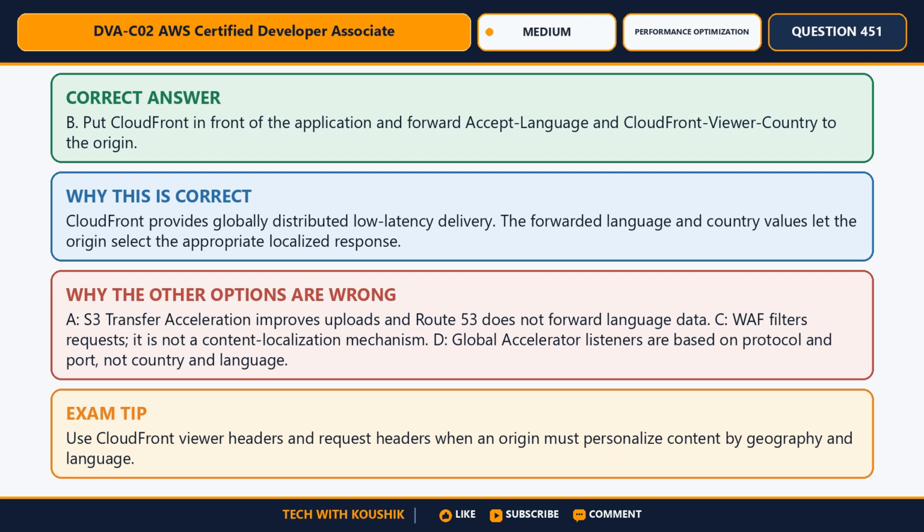Why are the other options not correct? A. S3 Transfer Acceleration improves uploads, and Route 53 does not forward language data. C. WAF filters requests; it is not a content localization mechanism. D. Global Accelerator listeners are based on protocol and port, not country and language. Exam tip: use CloudFront viewer headers and request headers when an origin must personalize content by geography and language.